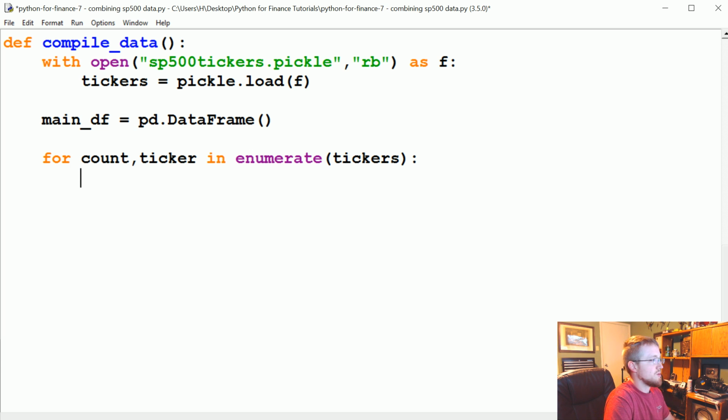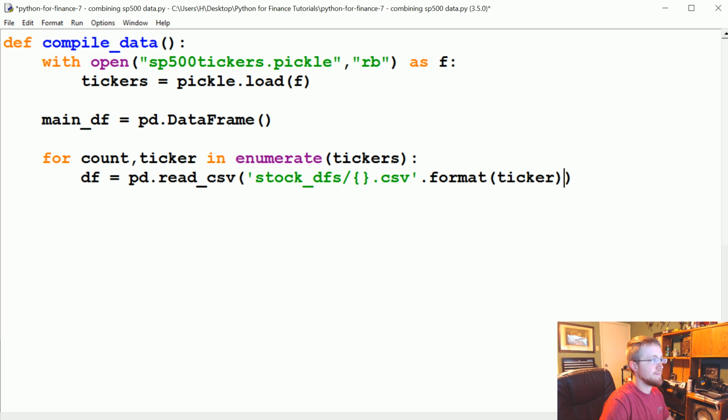For each of those, the data frame right now is pd.read_csv, and it's going to be a CSV in stock_dfs/ whatever that ticker is .csv, so then .format(ticker). Now we're going to say df.set_index. We're going to set the index to be Date. I was trying to think, do we actually even need to do this? But yes, we do. So we set it as Date, and inplace will be equal to True, so we don't have to redefine. We can do it all in one place.